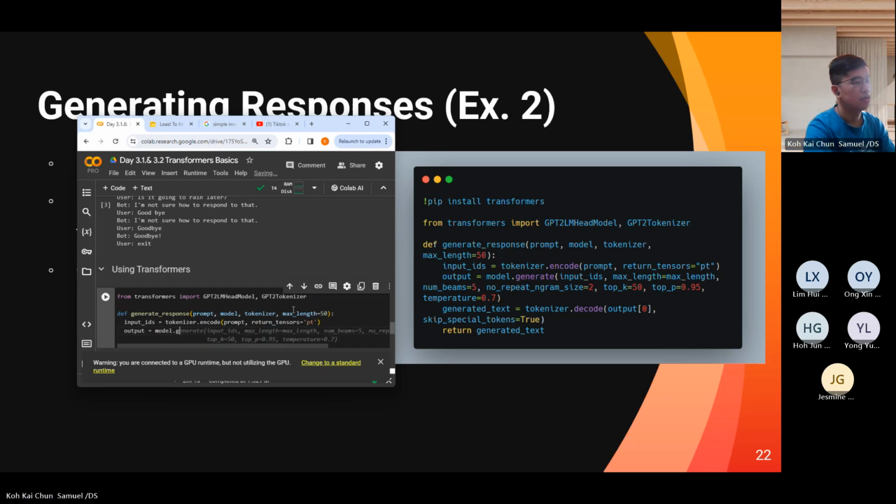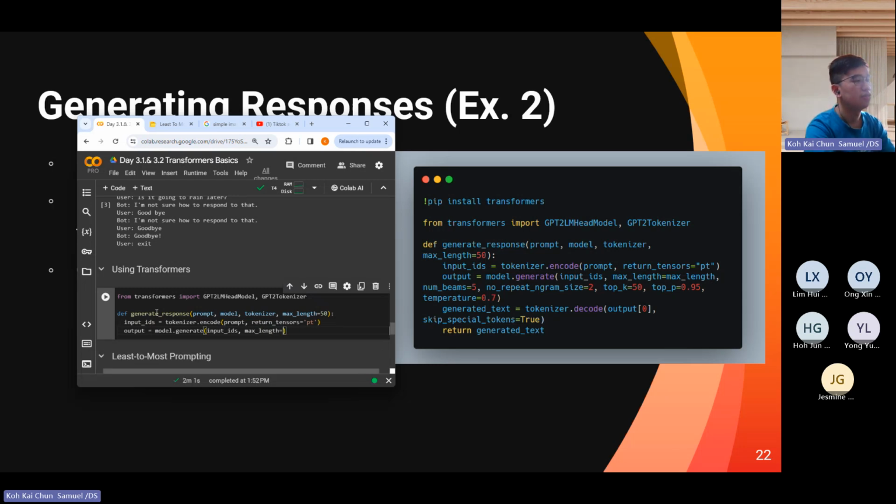Model generate is where the model really generates. Input IDs refer to what we have done in the tokenizer. Max length equals max length. Again, you could set it to like 100 or whichever variable that we define. But because it's a parameter here, it's max length; we don't hard code the max length.